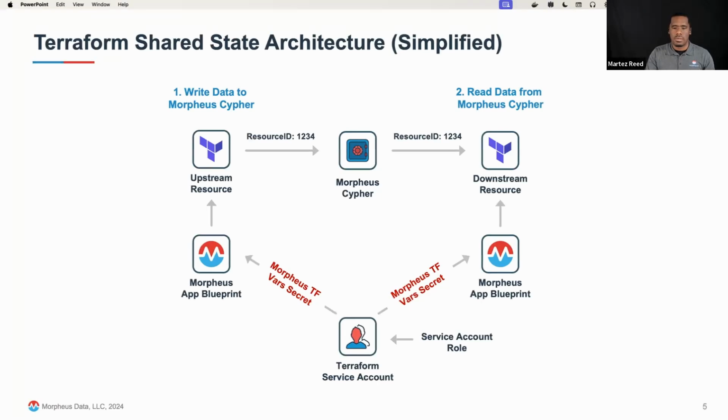So just to recap, we had creation of the service account role. The service account role was tied to the Terraform service account. The Terraform service account is what's being utilized by the Morpheus Terraform provider to interact with Cypher, both during the write as well as the read. That information, which is the Morpheus URL, username, password, in this case access token, could be utilized, and is what's being tied to the Morpheus app blueprints. Could be Morpheus instance type as an option as well.